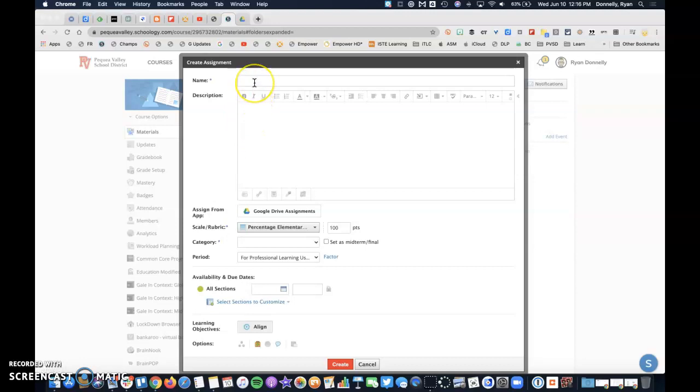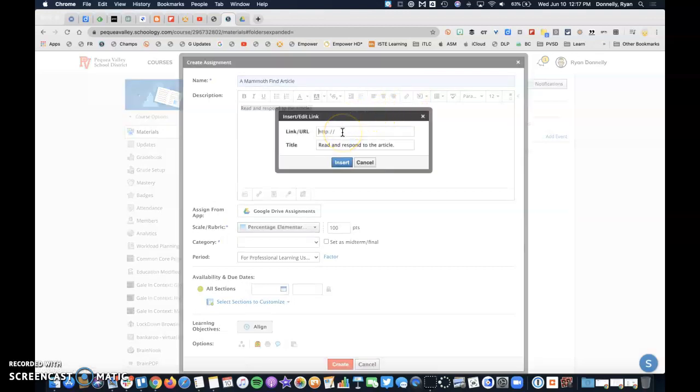So I'm going to add my assignment, and I can link or I can embed the content from Google Drive. Let's start with a link. The first method is by typing out your directions and then selecting those using the link tool here. I can paste in the URL to my Drive document.